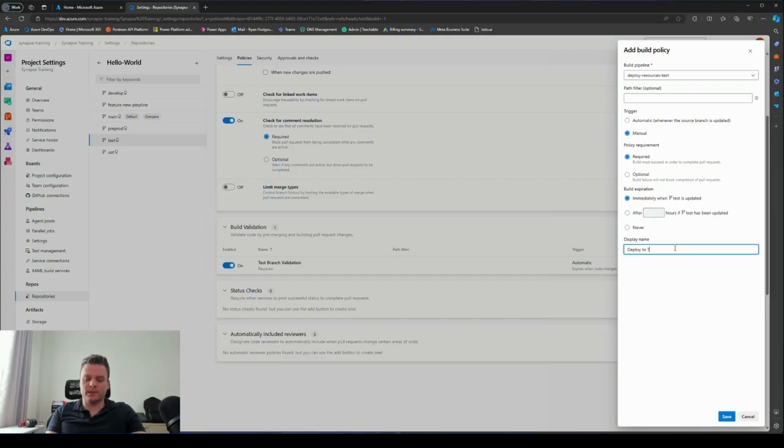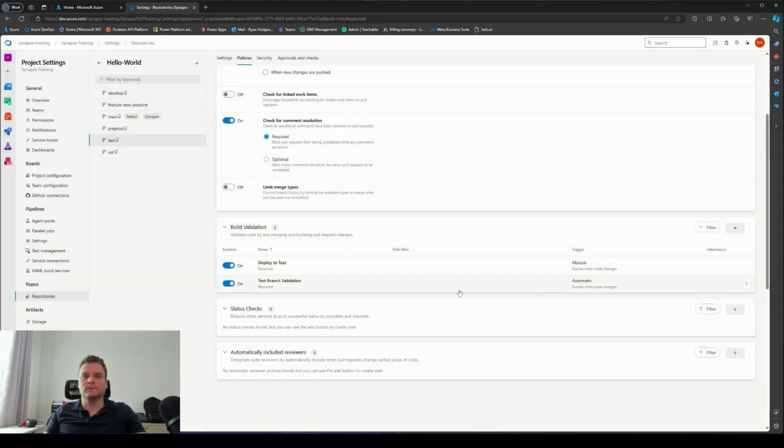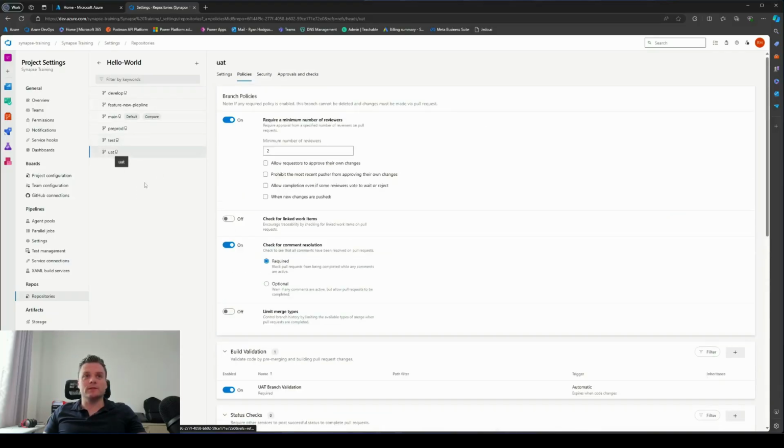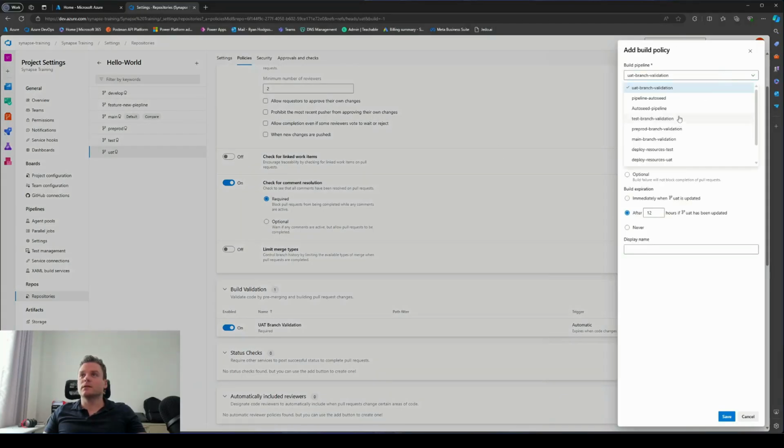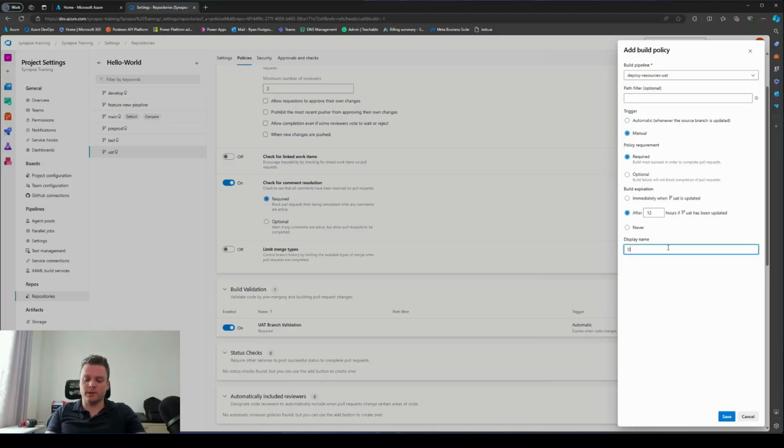Test. And then you can see that whenever a pull request is created, it's automatically going to verify whether that validation is coming from the required branch. So for test, it'll be develop. And then we have a manual trigger for the build validation to deploy to test. And we'll take a look at what that looks like when we actually do a pull request and it becomes an option to be able to select. So if I go to the other environments now, I just need to set each of those. So for UAT, it'll be just deploy resources UAT, manual, deploy to UAT.